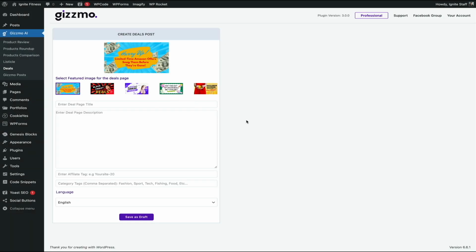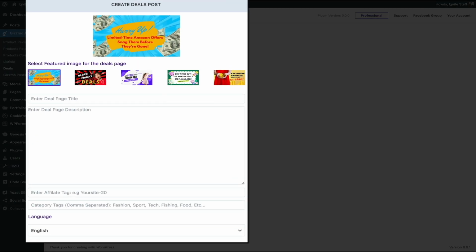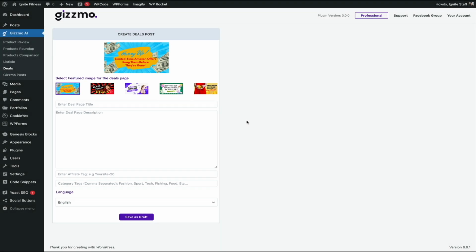And this will open a little tool that lets you set the featured image, blog title, description. You can add your Amazon Associates tag, add a category, and set the language. Now, the featured images they offer aren't really the best in my opinion, but again, you could always swap this out in the back end of your WordPress editor.